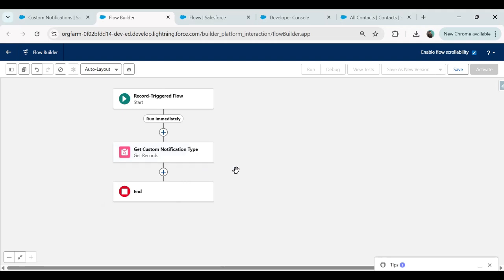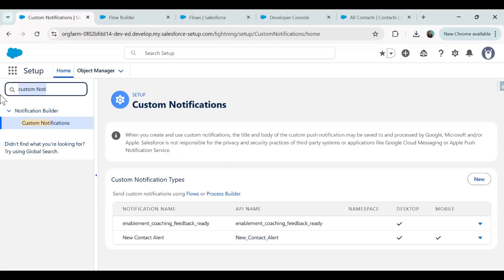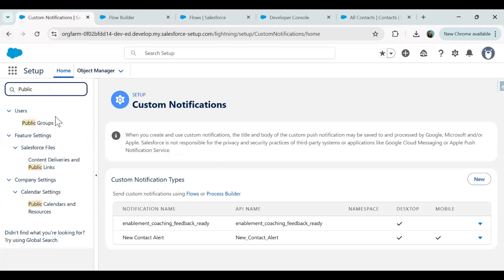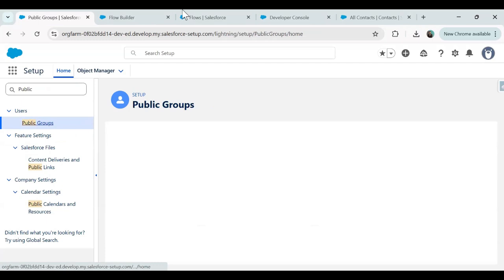Now, the second step we are going to create is to fetch the group ID, because we need to fetch the ID for the public group. So the public group we created, I need to fetch the ID for this public group. So how do I do this?